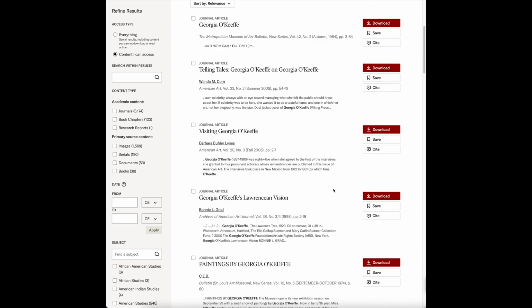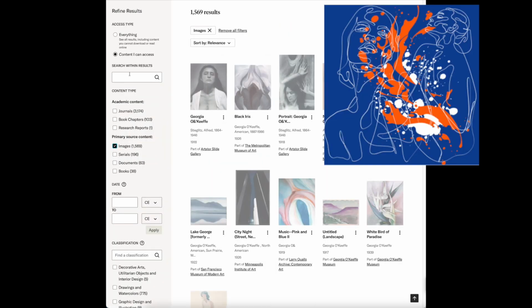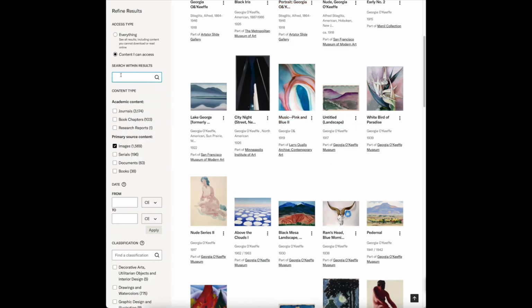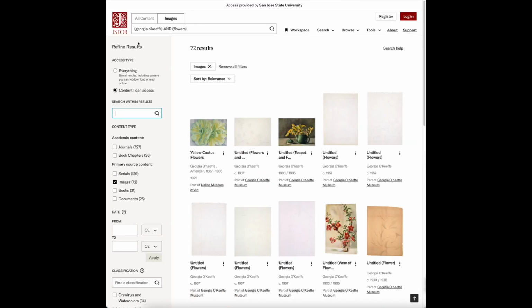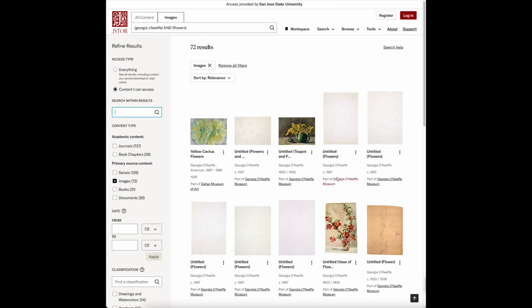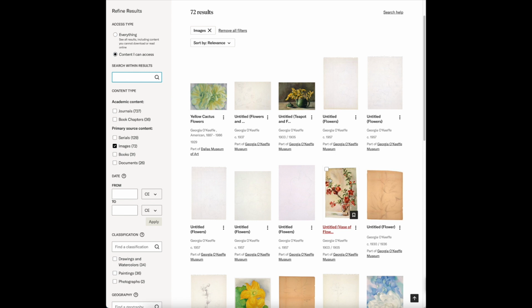Now, say you're like, actually, I want to look at just images, and I want the images to be just flowers. Okay, so now you are looking at Georgia O'Keeffe and flowers, and you're only looking through images. When you're doing an arts program, at some point or other, you will be asked about your artistic influences. And one of the best ways to do this is to look at other artists' work and see things that are similar to your own or that have inspired you.